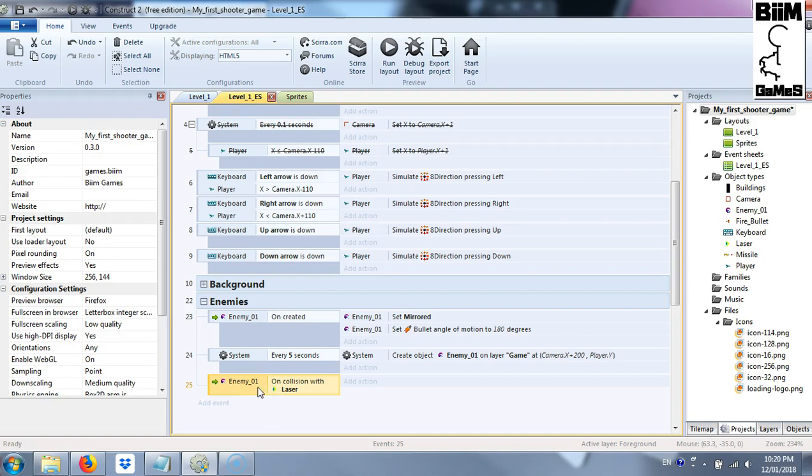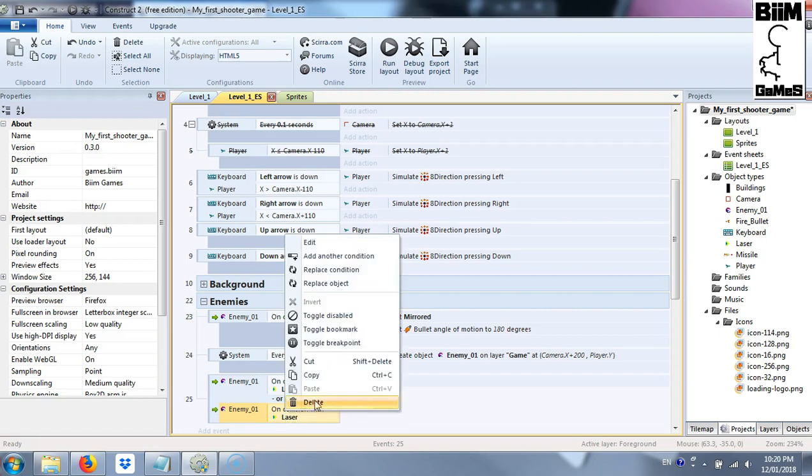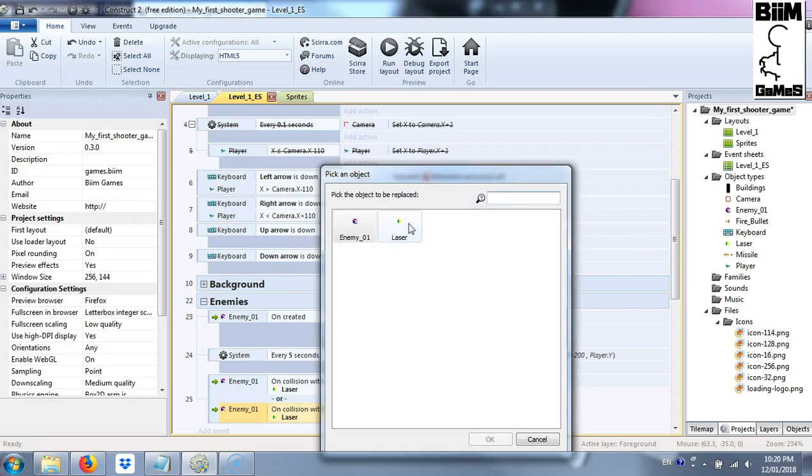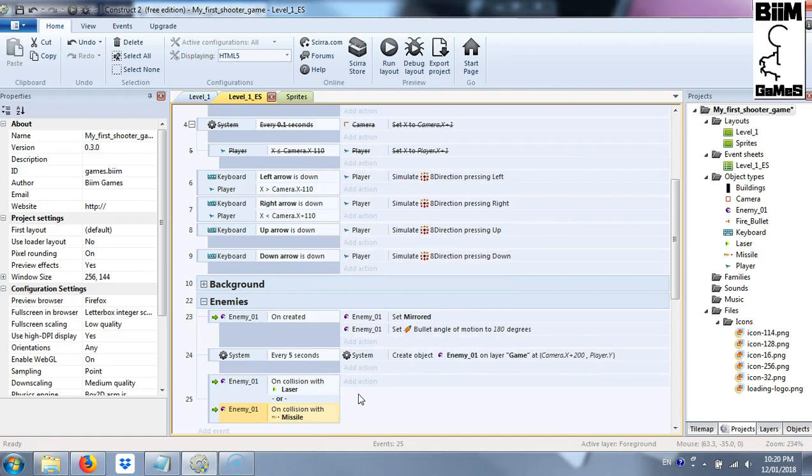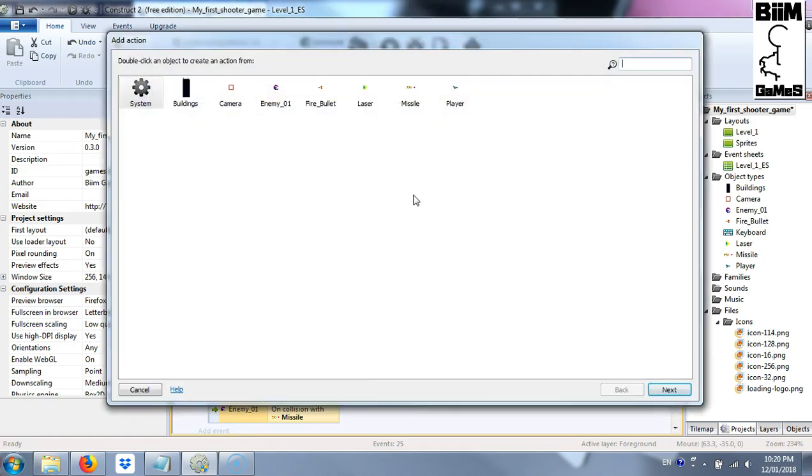So either this condition is triggered or another one that I'm going to add now. Let's duplicate this: select it, hold Ctrl and right click on it and drag it down to duplicate. Replace object: let's replace laser with missile. So we want this kind of enemy to be destroyed either by the laser or by the missile, but not by the fire bullet. Maybe because the fire bullet can damage only the enemies on the ground. It's up to you.